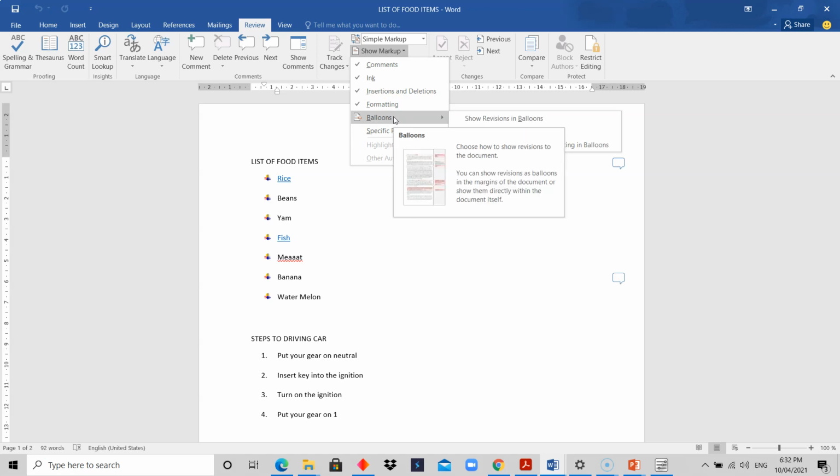We also have the balloons here. So do you want it to show revisions in balloons? Do you want it to show all revisions inline? Or do you want to show only comments and formatting in balloons? So you've got to make that choice. So any revision that is being made, do you want it to be in balloons? Currently, the option that we've selected is show only comments and formatting in balloons.